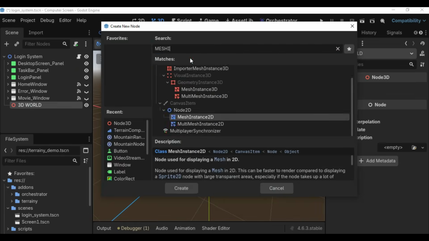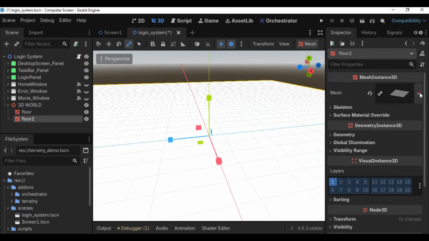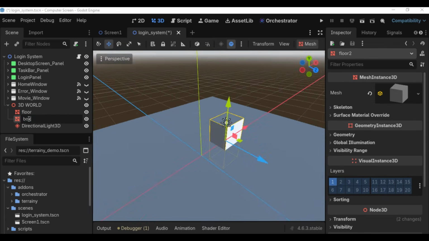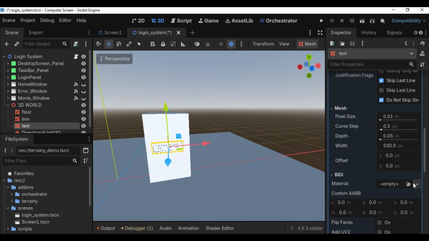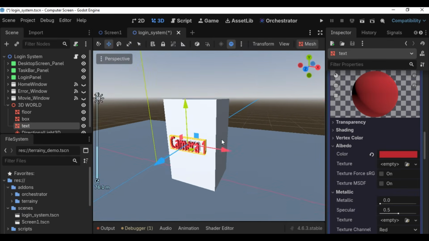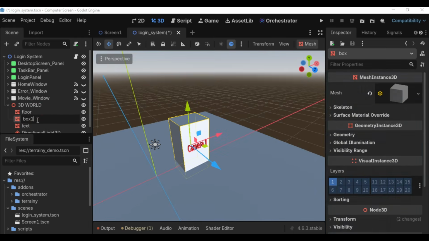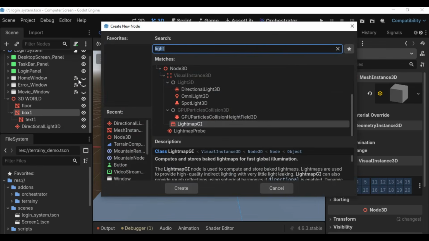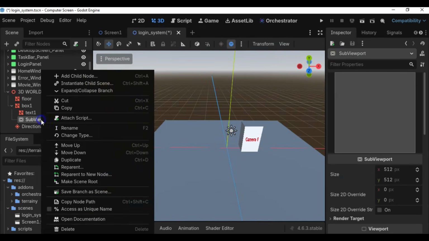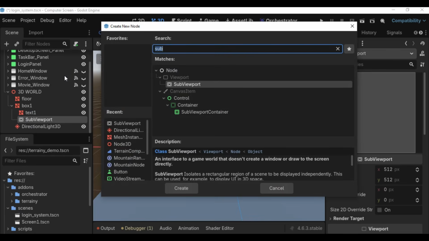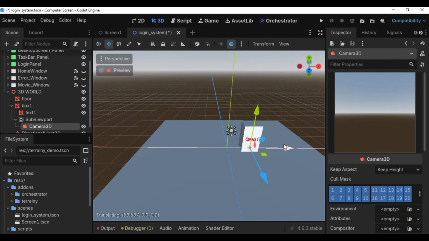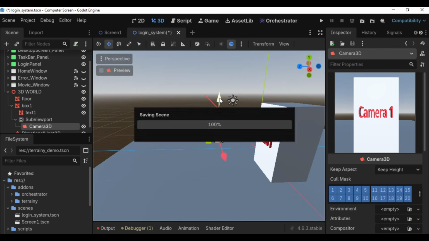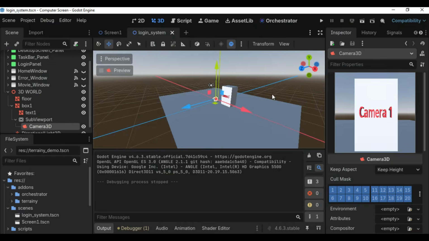So this is how to do it. The first thing here is to create the 3D scene that you will be watching with your cameras. Here I have the scene for the first camera, and I created a text to label it as camera 1. Now add a SubViewport node. This is the node that controls the camera that enables you to display on other screens. Then right click and add a 3D camera as a child of the SubViewport node. Position the camera properly to focus on your target area.